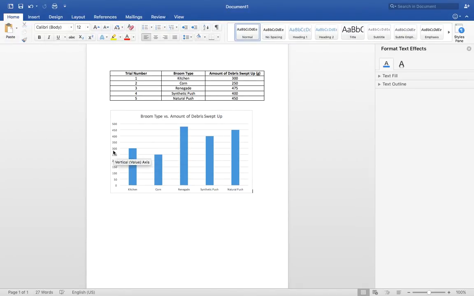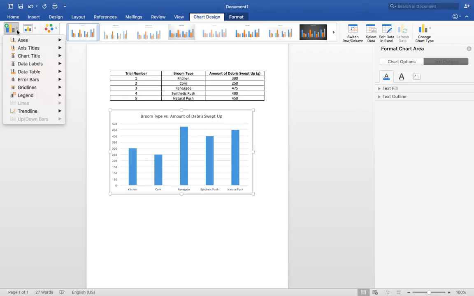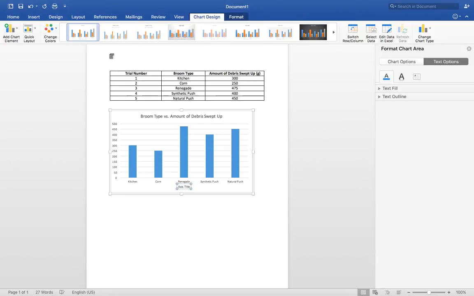Now I need labels, right? So I need a label on this axis, and I need a label on this axis. So I'm going to click on my graph. I'm going to go up here to the left and go Add Chart Element. Now I want axis titles, so I'm going to put in my primary horizontal title. And look, it just popped in a little box down here where I can type in broom type. So now that looks good.